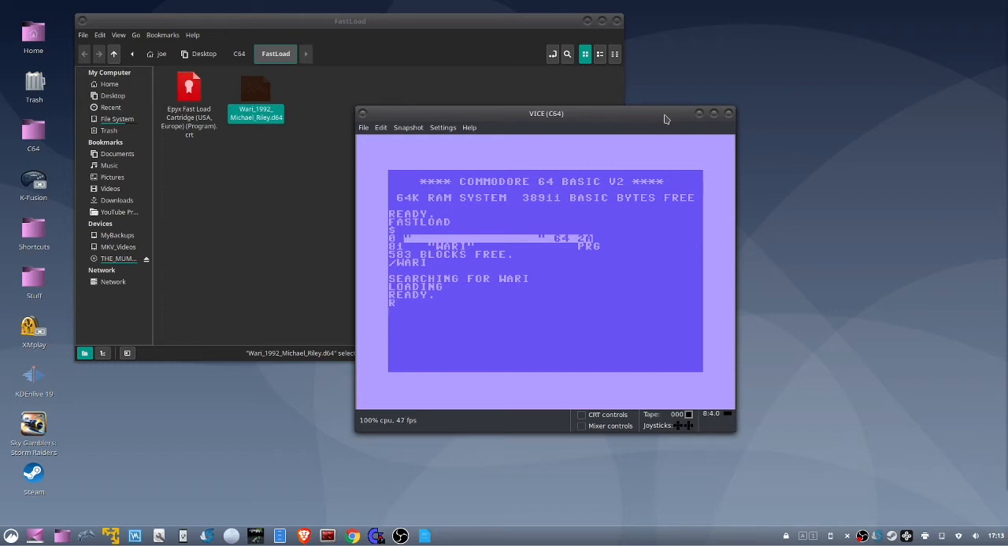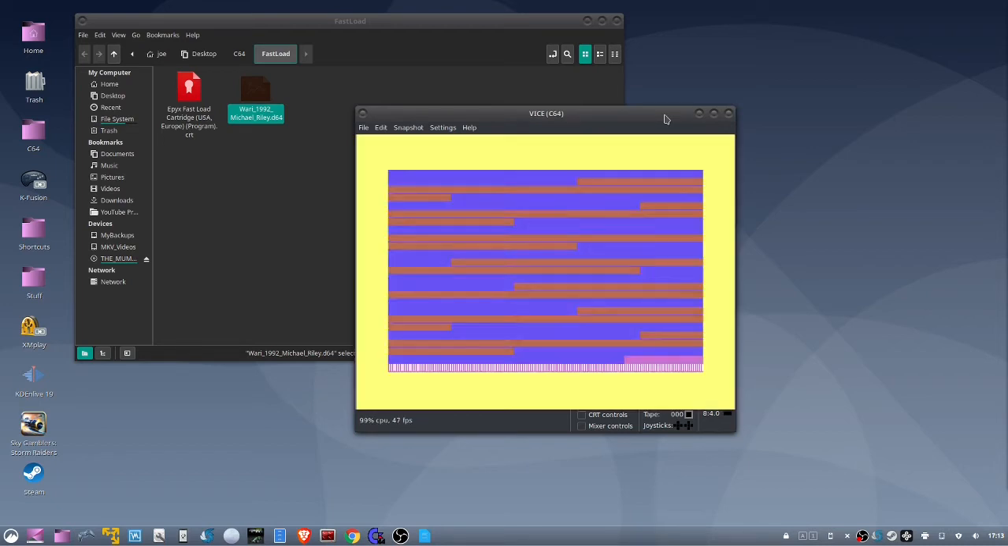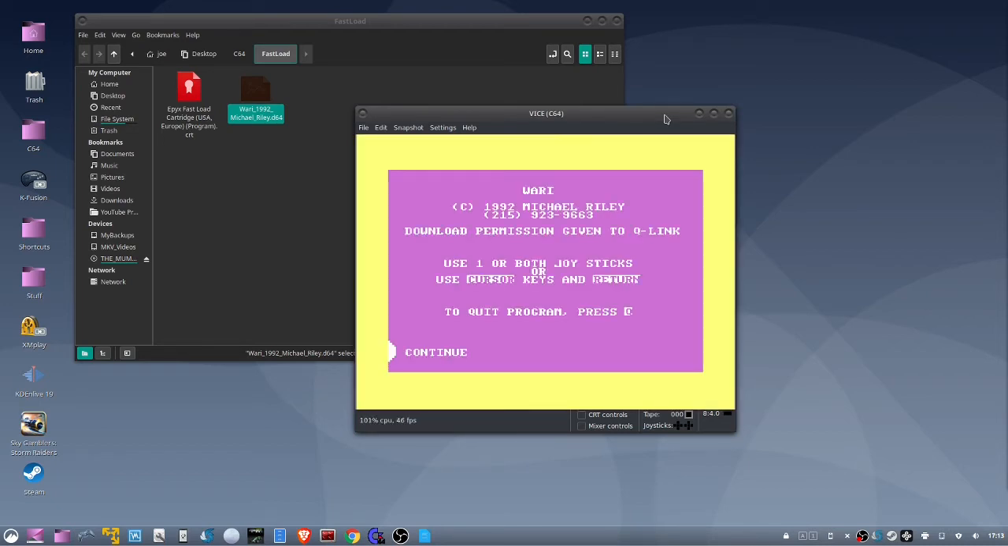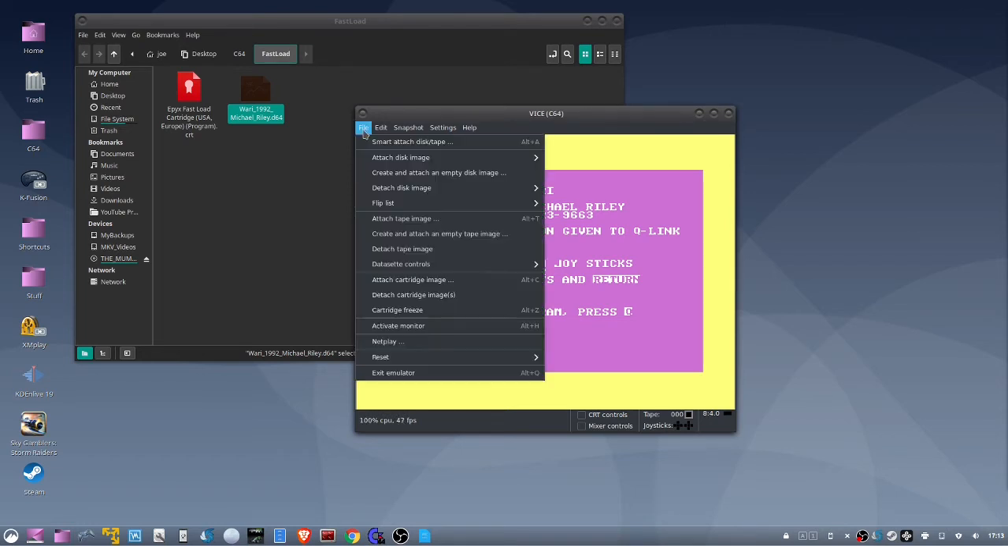Okay, it's done. So now we can run the program. Okay, now we're going to remove the cartridge and compare load times.